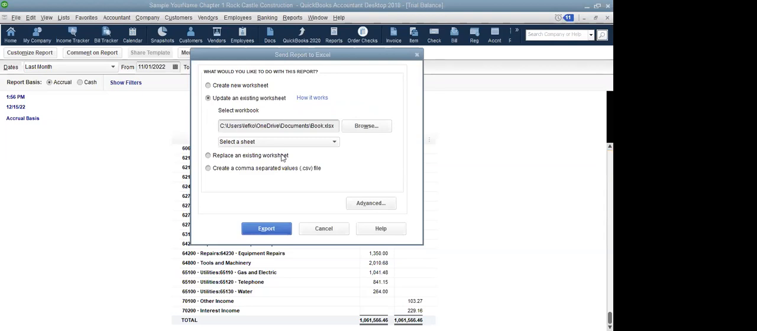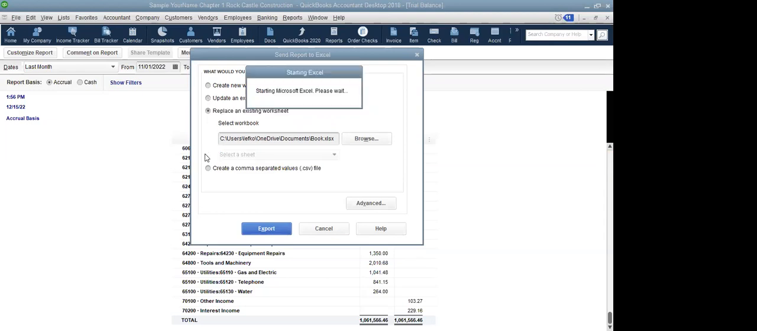Professor, yes. I have a quick question with this step. When I try to export to Excel, it's not giving me what you see, like create new worksheet, update an existing worksheet and such. I do not see the first one, create new worksheet. No, it's giving me, I think the last one, create a comma separated values. That's the only one that I can click on mine.